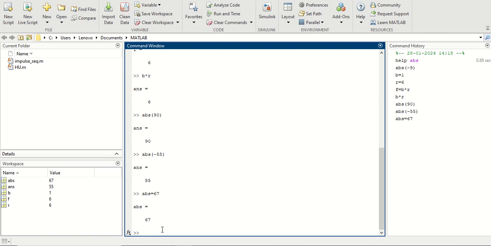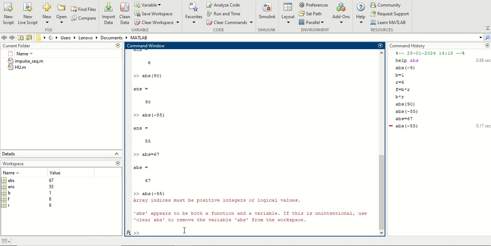So let's check now whether this function works correctly. abs of 55. For correctness, it needs to show positive 55. But how does it show now? See, it lost its inbuilt functionality because we used it as a variable. We defined abs is equal to 67. So abs is no longer an inbuilt function.